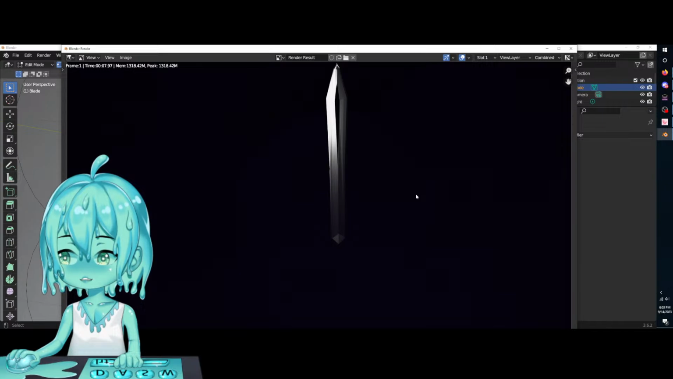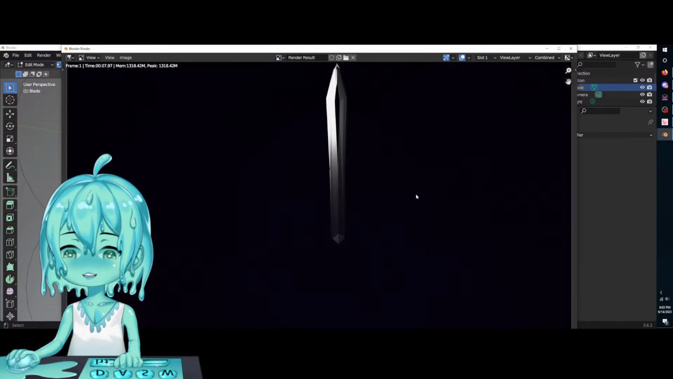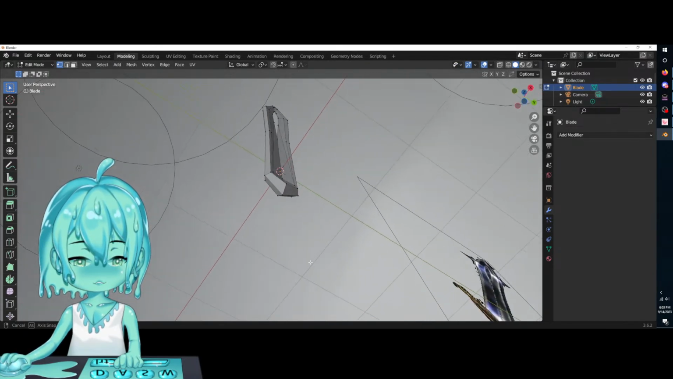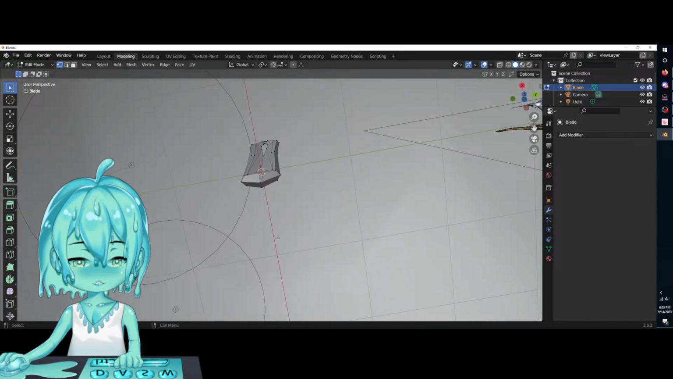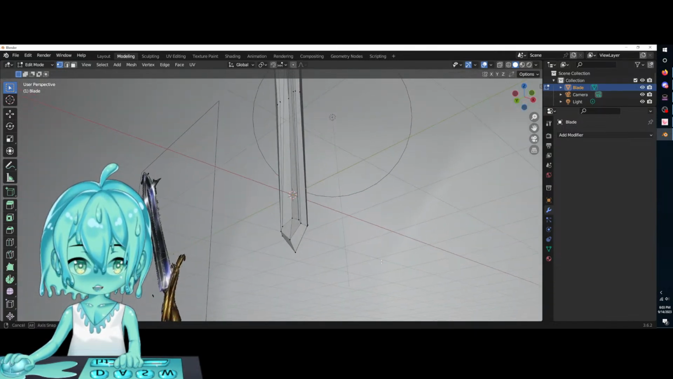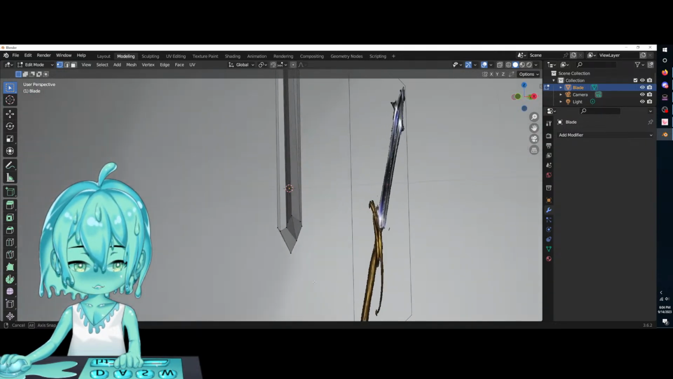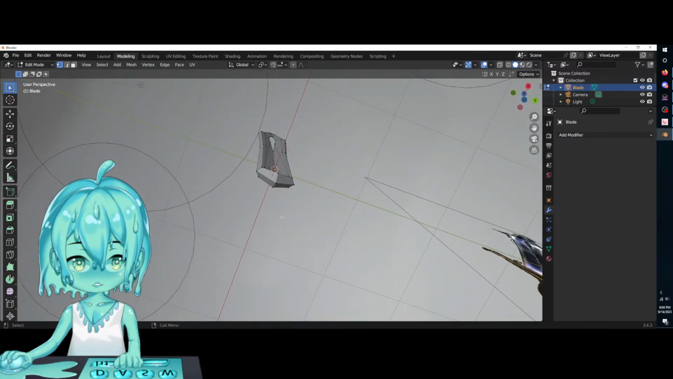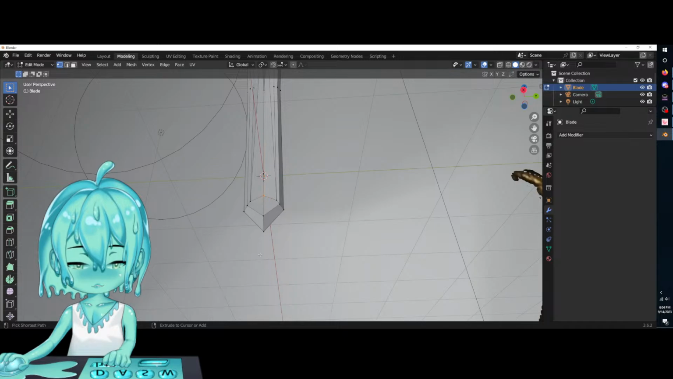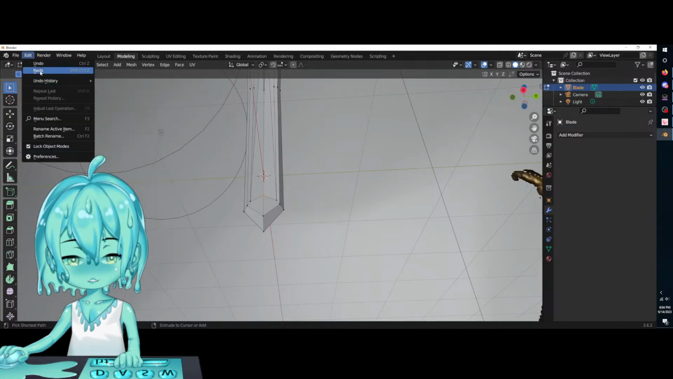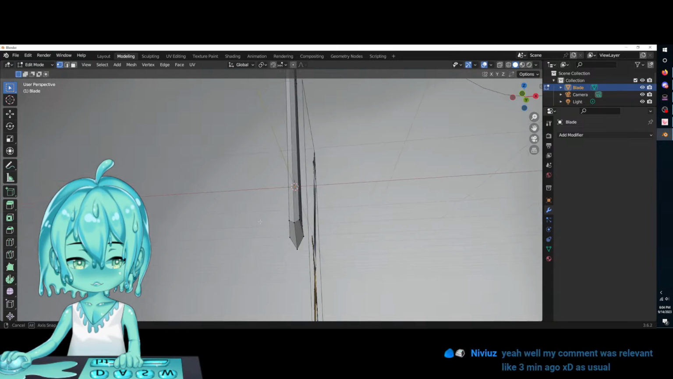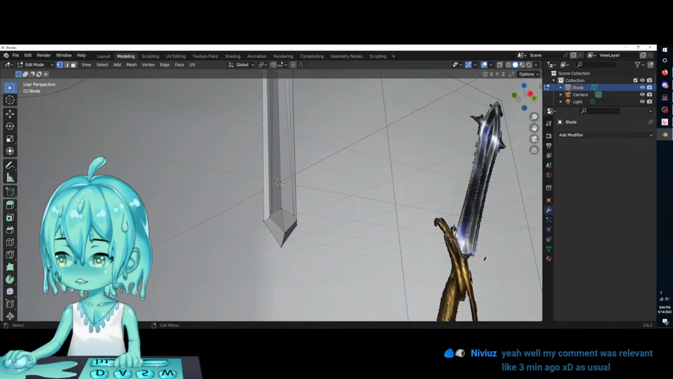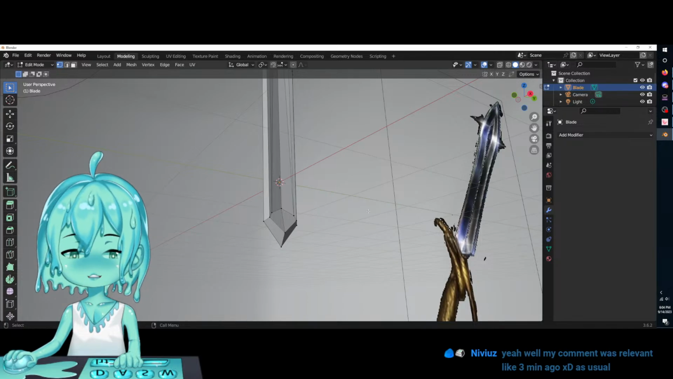Also, you're doing it one side of 4 sides. False. I scaled all of them. Right? Yeah, I scaled all 4. I think. Didn't I? Edit. Redo. What? Yeah, well, my comment was relevant 3 minutes ago. Oh, I see.